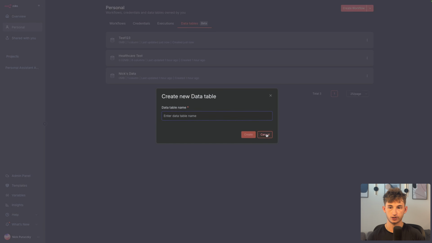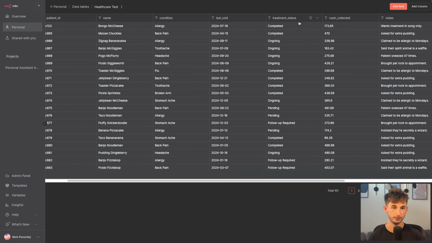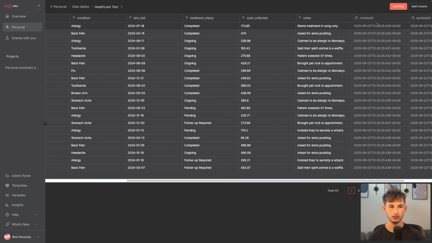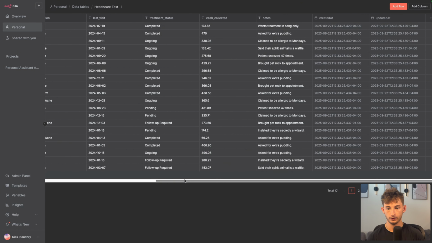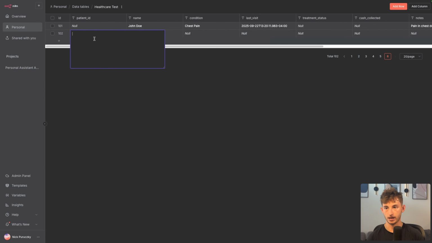But we are actually going to be using this healthcare test, where we have patient ID, name, condition, last visit, treatment status, cash collected, notes, and everything else. If you want to add a new row, all you have to do is add whatever your row names are called.